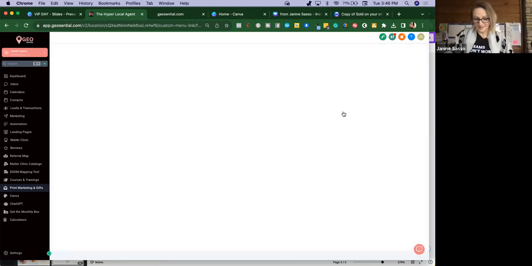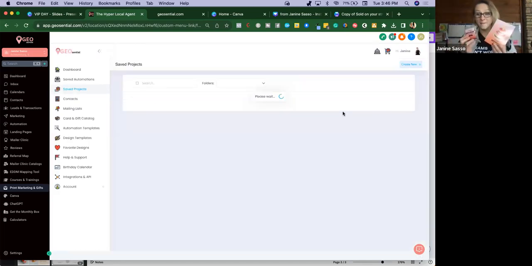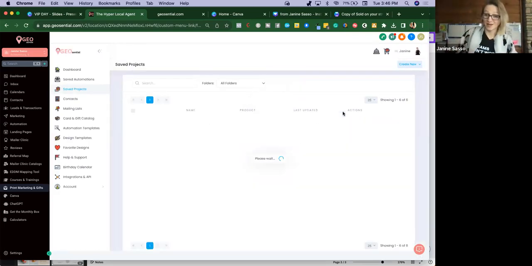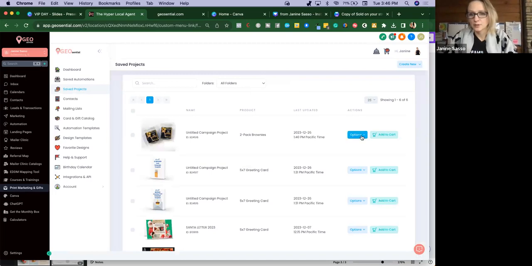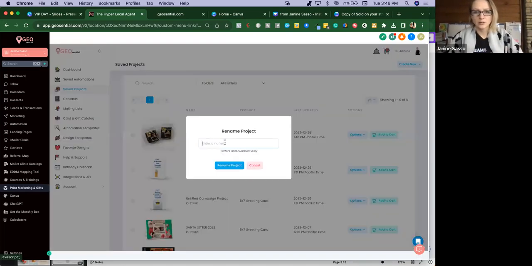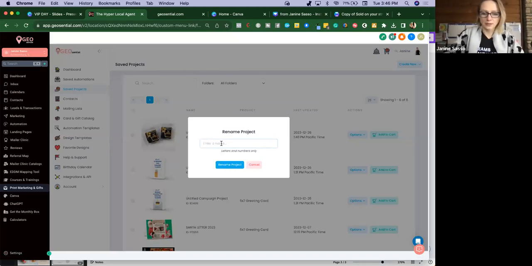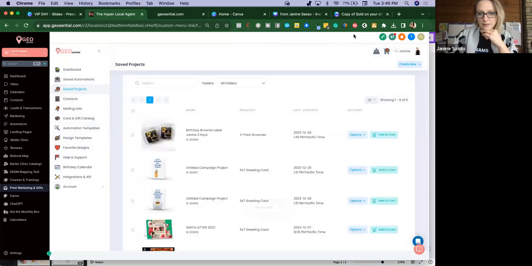Now, personally, I'm a matchy kind of girl. So I'm gonna show you what I do to get things matching. And also I want to rename this one so it doesn't say untitled campaign. It says birthday brownie label. And then my real estate team.